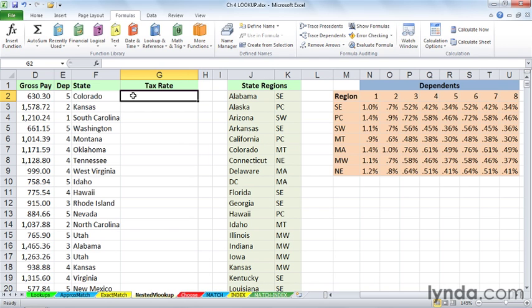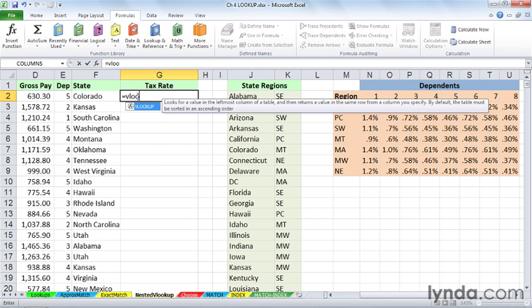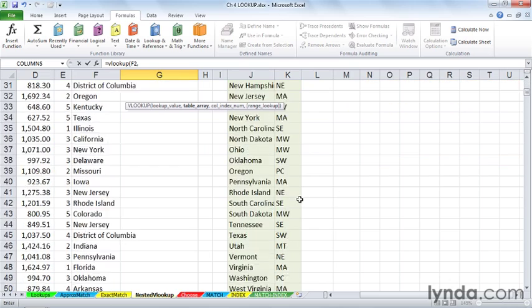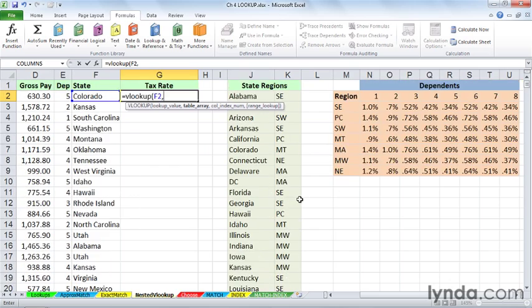Let's first figure out which region this state is in. It's a simple VLOOKUP with an exact match. We're looking up this value here, F2, comma. Typically, we highlight all the data in a table. For example, we could be highlighting from J2 over to K and all the way down to the bottom here, down to row 52. Nothing wrong with that.